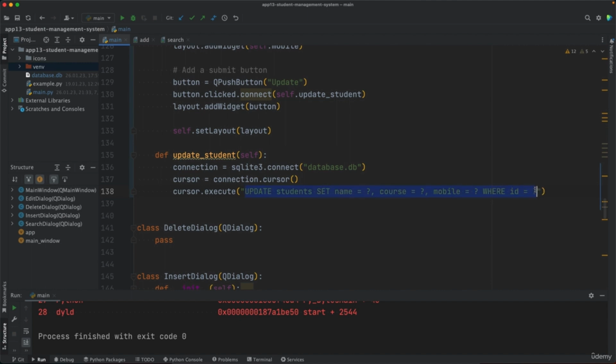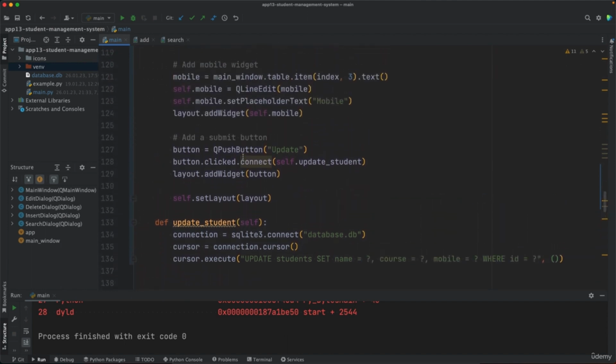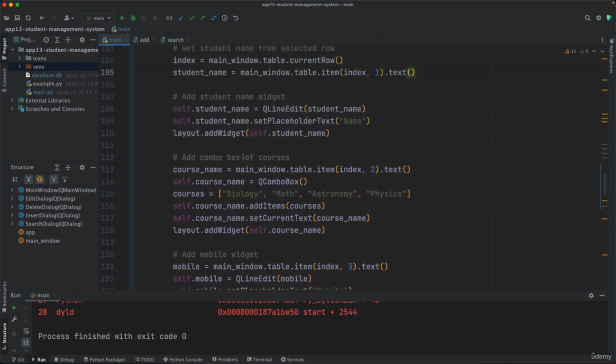That's the query. So what this query will do is it will find the row where the ID is equal to a particular value, which we'll provide in this tuple. So these are placeholders for now, the question marks. So we will match that row with that ID and we will change the name to a particular value, which we also provide here in the tuple. The course will be changed to a particular value and mobile as well. So where do we get all these four values? We have 4 question marks, 4 values. Well, we'll get all those 4 values from the user, right?